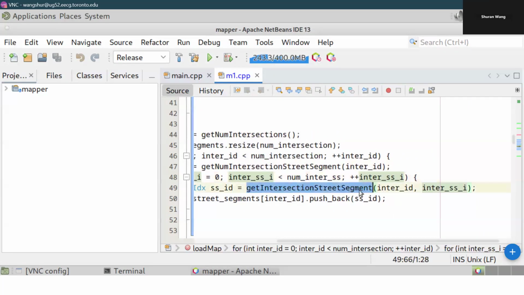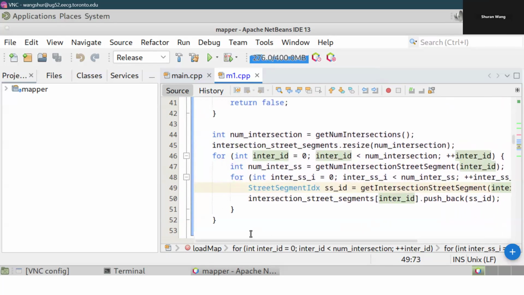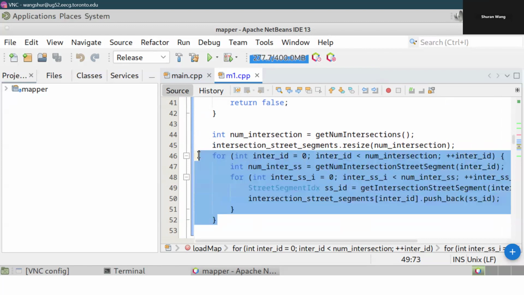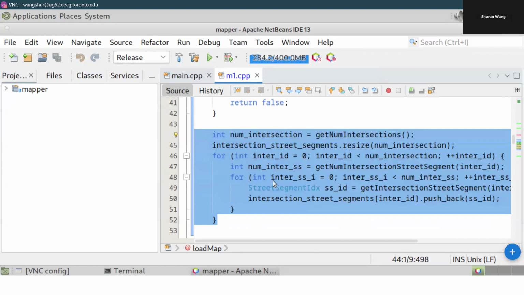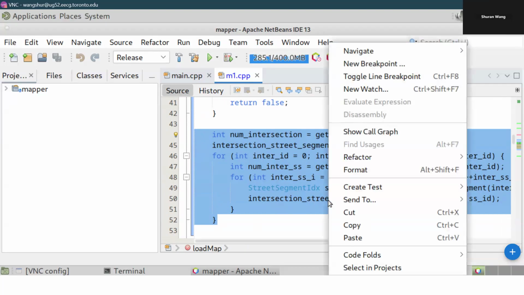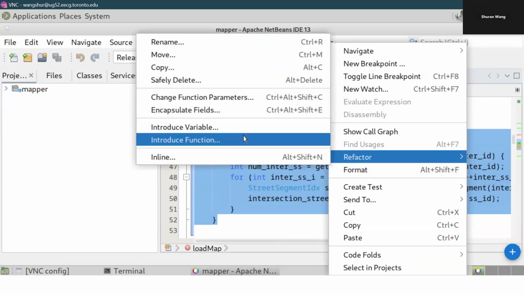And when we are calling this function, there's no chance for us to mix these two. But there could be a chance for us to mix I and J. That's for renaming. Now, we want to extract this chunk of code that is only doing populating the intersection street segments into a helper function. We cannot do it in VS Code, but in NetBeans, we have right-click, refactor, introduce function.